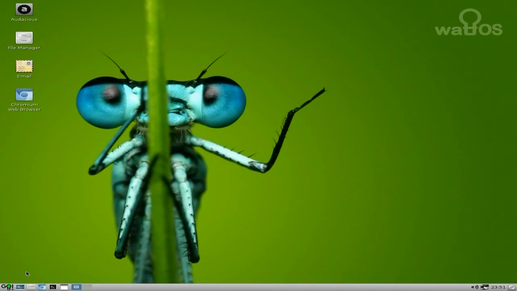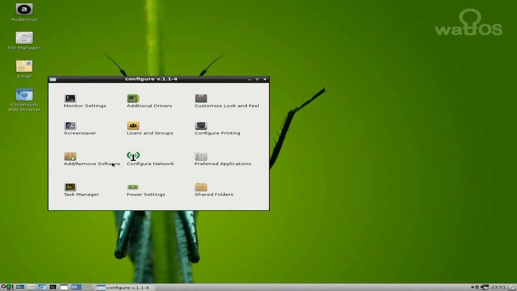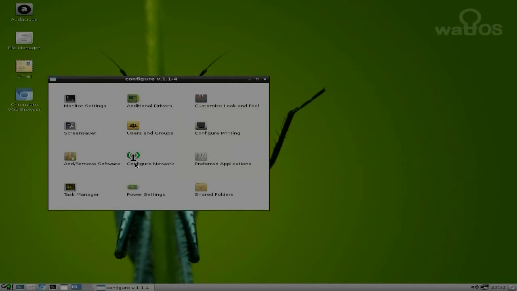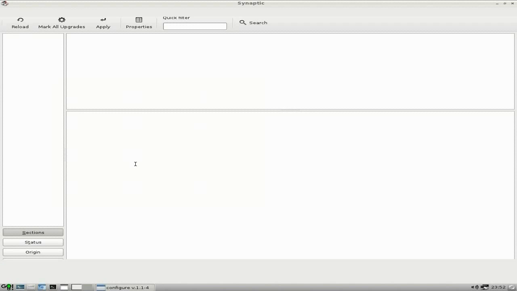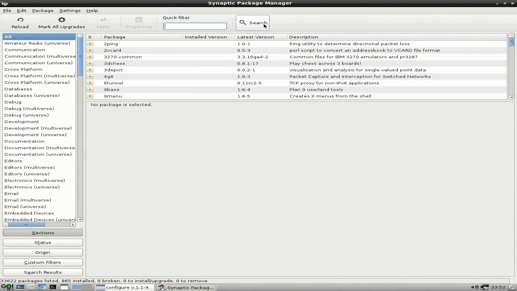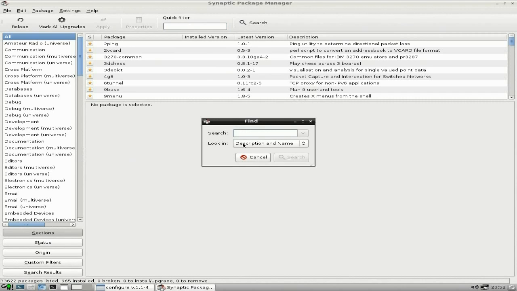Okay, we'll go to that configure icon, and we'll just click on it. Basically, these are just shortcuts to ones you would use quite a lot to configure. So like your monitor settings, additional drivers, your look and feel, your screensaver, printing, add or remove software. If I click that, you'll see what I mean. What's my password? If I remember the right one that was. Oh yeah, there we go, look. All there, nice.